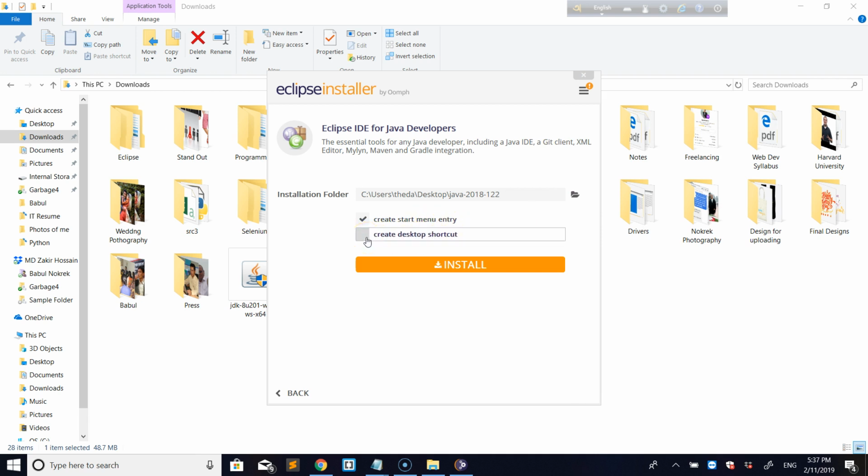I want the shortcut also. Okay, then just click on install, and it's being installed. It'll take a couple of minutes, usually not more than 30 seconds, but sometimes it might take a little time depending on your computer, the speed of the computer, internet, and so on.